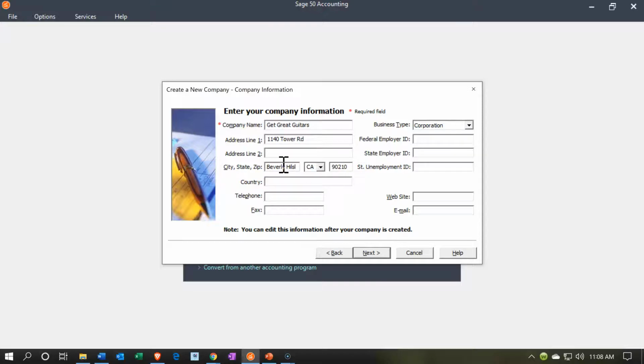So this is actually a house for sale in Beverly Hills if you are interested or in the market for it. It's only $29 million. And this is going to be the county of Los Angeles.